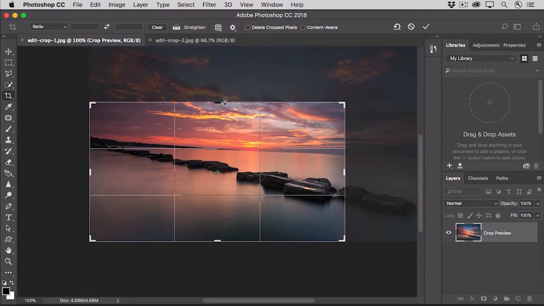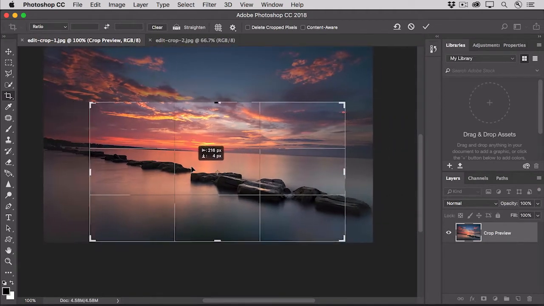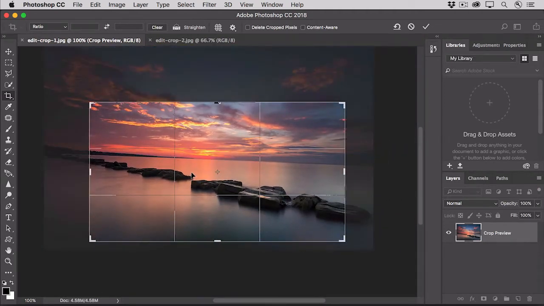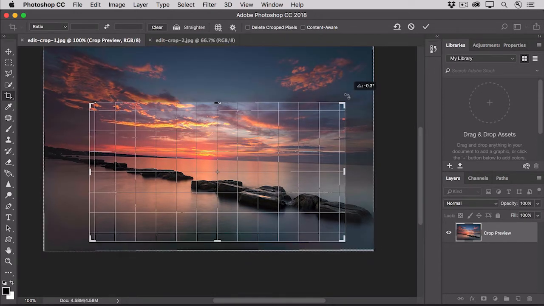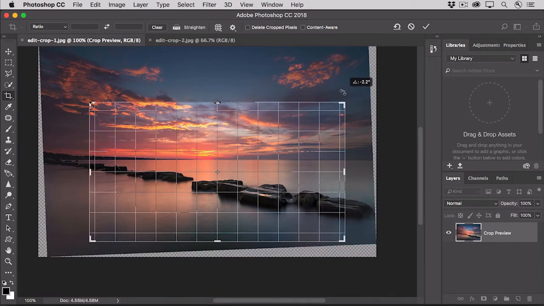So that sets the crop boundary. Next, you'll position the photo inside that boundary by clicking inside the boundary and dragging. Now, unless you shoot with a tripod, your photo may need some straightening. One way to fix that is to look for something you think should be straight, like the horizon in this photo. And then move your cursor just outside any of the corners of the crop boundary until it changes to a curved double-pointed arrow. Then drag to rotate the image inside the crop boundary. And you can use this grid that appears as a guide to help you get things straightened up.